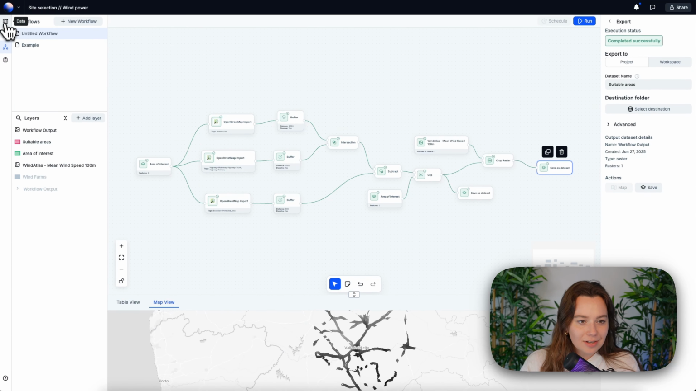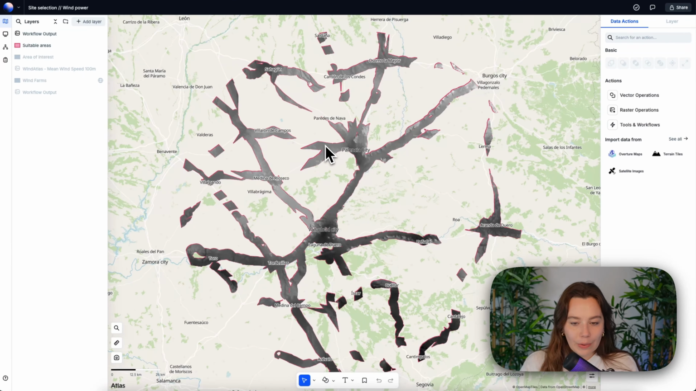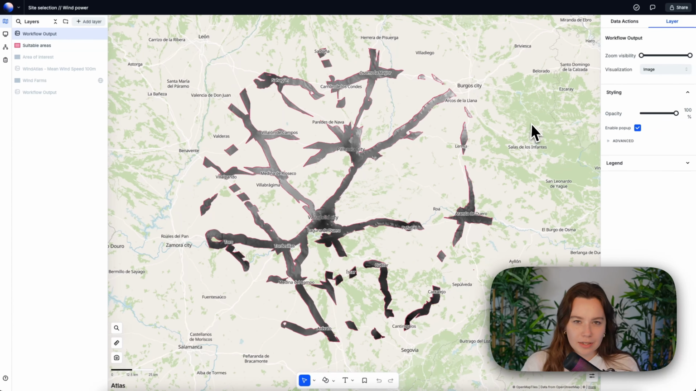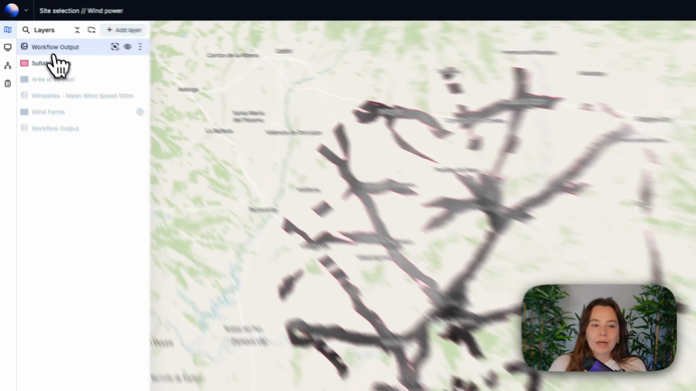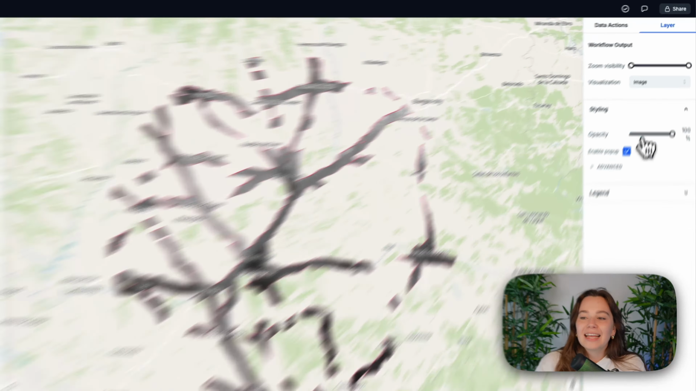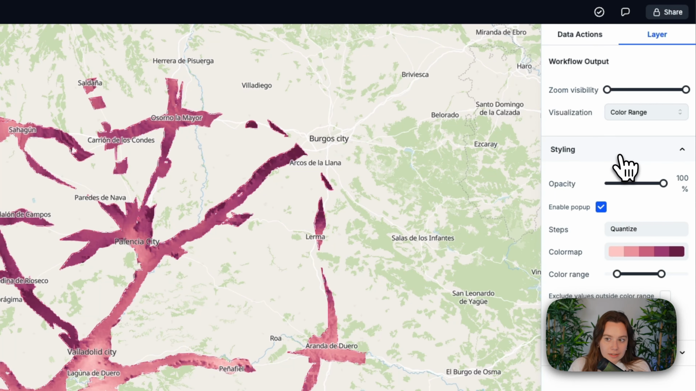So let's go back to the data side, and here we are. Let's zoom in there, and this is our output right now. But it's not very descriptive because it's just a basic raster image styling. So we need to click the layer, sorry, too fast, or styling, and it will open the styling panel, layer panel, whatever you want to call it, here on the right side. And right now you can see that the visualization type definitely is image, like I said. So we need to change it into color range.